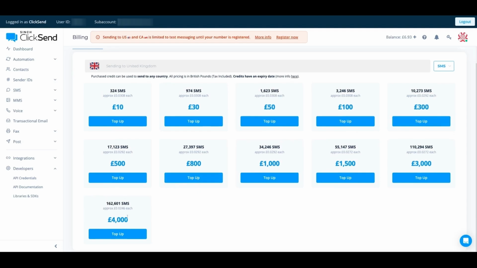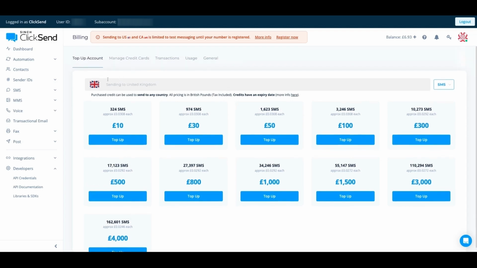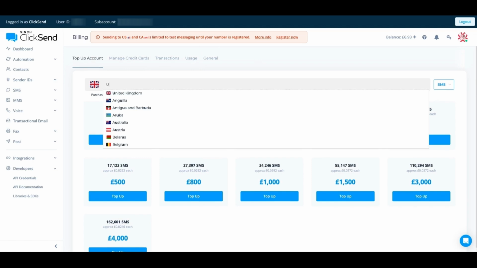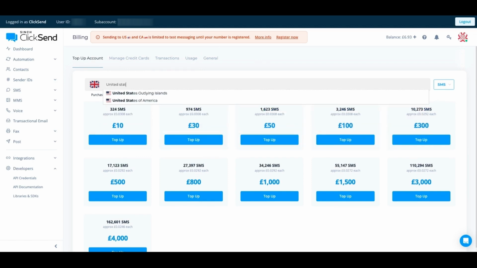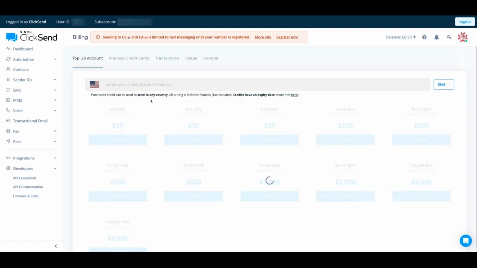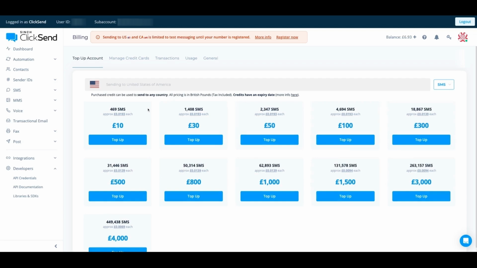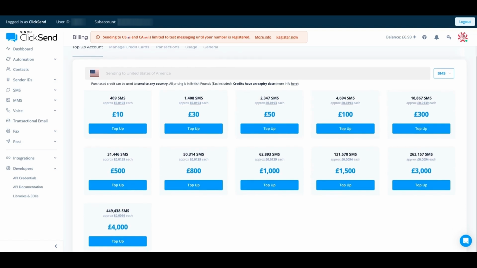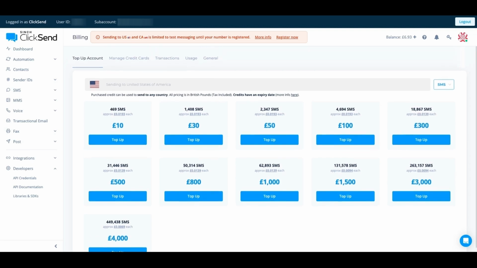You can also jump to the dizzy heights of topping up £4,000 for 2.46 pence per message, so a lot cheaper. And we do offer bespoke rates for larger top-ups or larger repeat business from customers. Now, what if I'm sending to a different country? Let's look at the United States. So I can click where it says sending to the UK, change this to the United States. Click here, and here's where it shows different pricing once again, because every country has different rates. Now again, the more you top up, the cheaper it becomes.